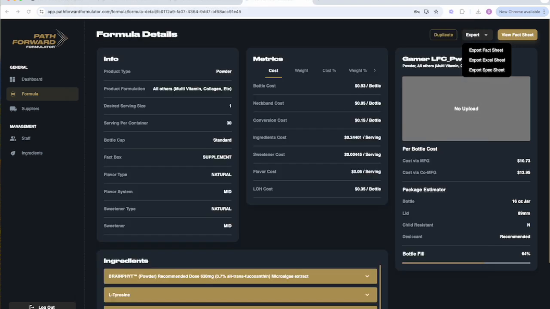And that is how you build a couple different gamer formulas in 3 minutes or less with speed and efficiency on award-winning Path Forward Formulator.